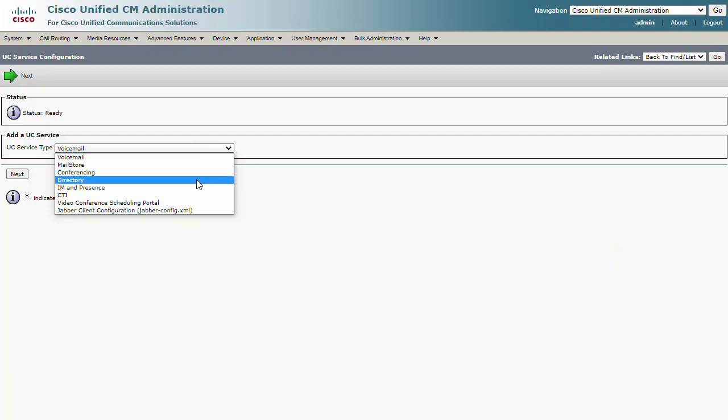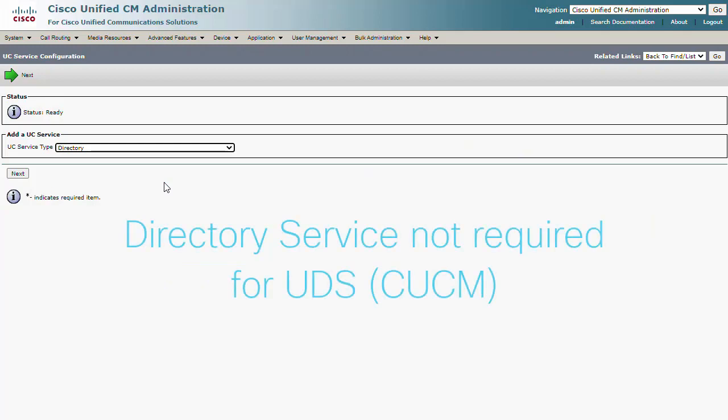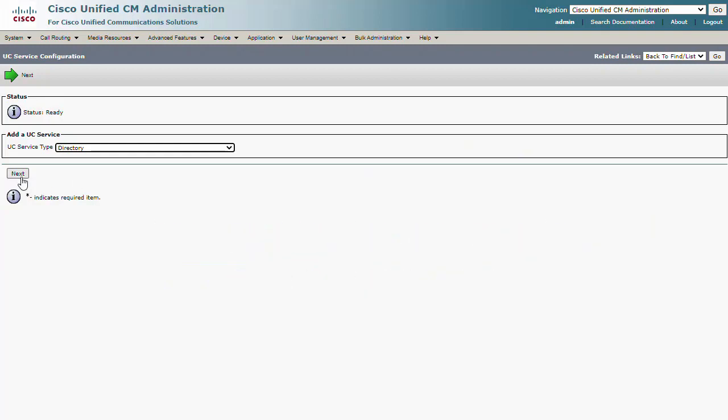I'll select the directory first. This UC service is only required if you're using Active Directory for your contact source. If we wanted to use Communications Manager instead, then there's no need to create a directory source here.